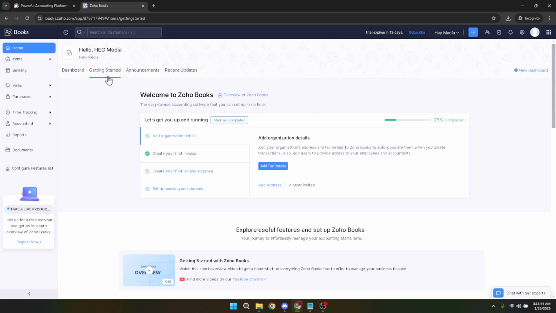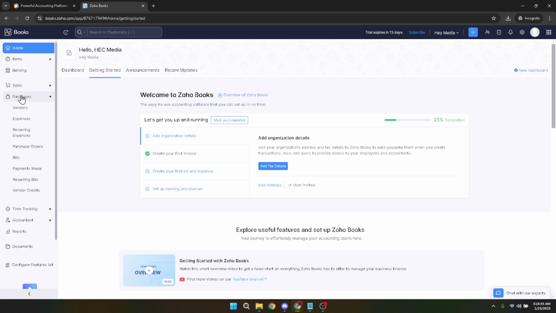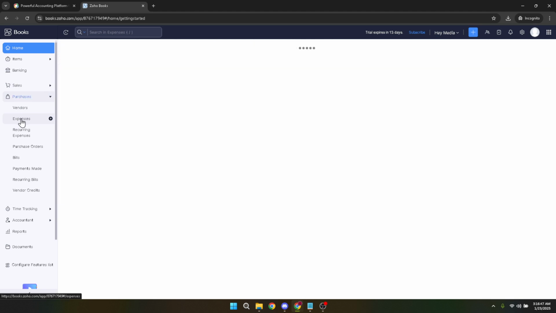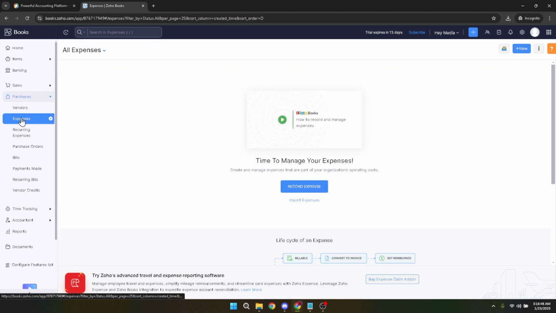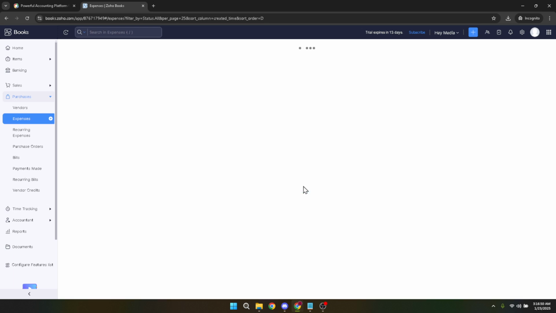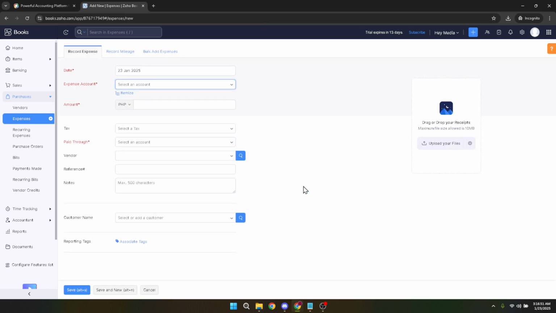Within the Purchases section, there's an Expenses option. Click on it to open the Expenses page. Now, to start recording your new expense, look for the Record Expense button. Give it a click. This will take you to a form where you can enter all the details of your expense. Begin with adding the date of the expense.